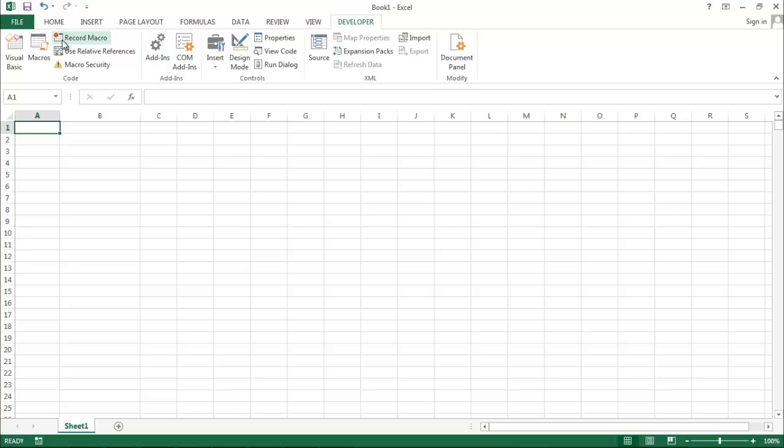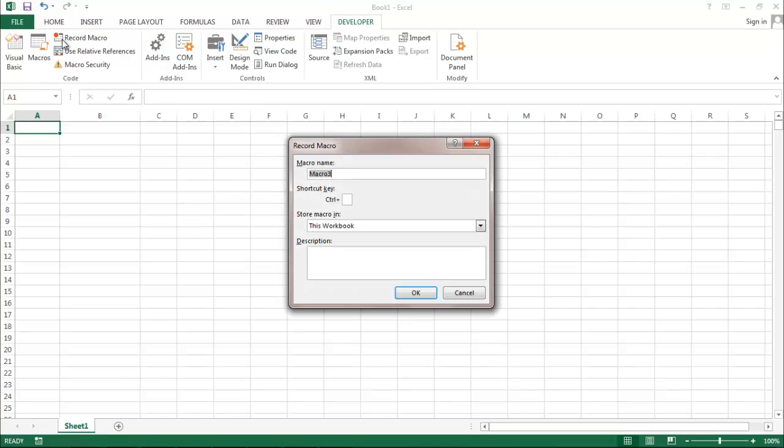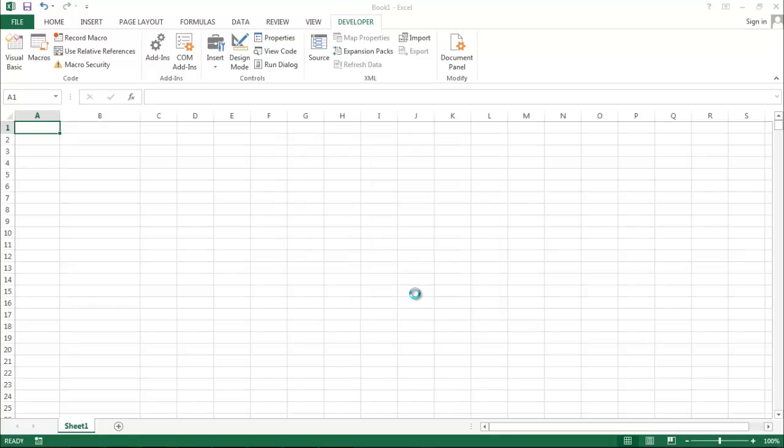We're going to go ahead and record a macro. And I'm going to call this Shiller Rates. We're going to store it in this workbook. We don't need a shortcut for it, although you can assign one if you want. And I'm going to give a description of download 10-year Treasury rates. I'm going to hit OK.